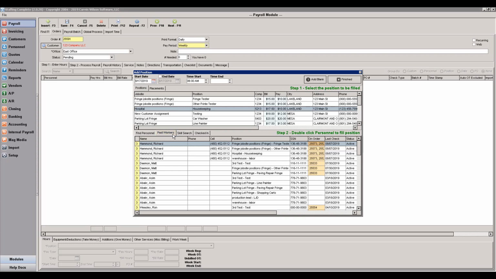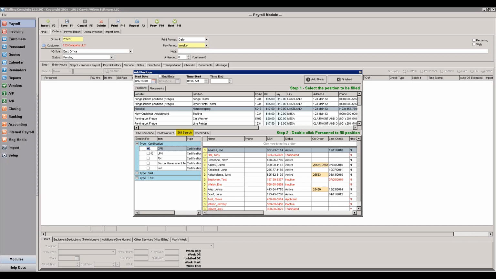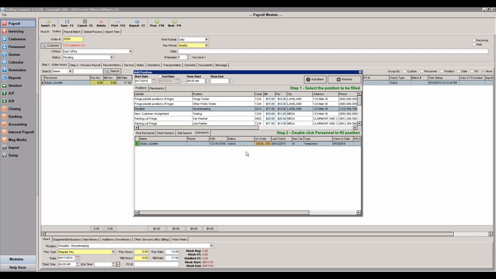The third way is by a skills search. Navigate to the Skills Search tab, set the skills required for that specific position, and find the personnel. Lastly, you can find a personnel by which personnel are checked into the software. This means the personnel has checked into Staffing Complete and is waiting for work. Once you have identified the personnel, double-click on the person to add them to the order.